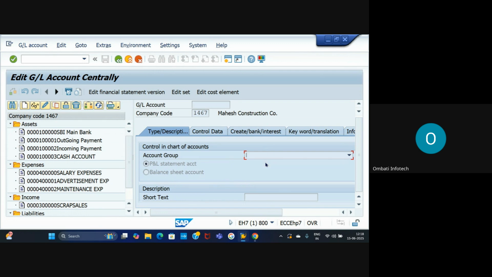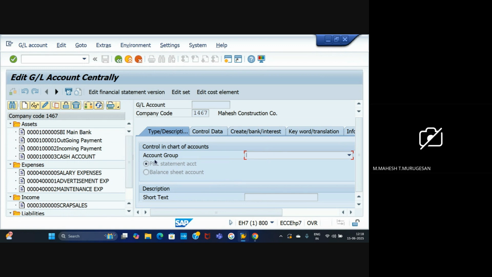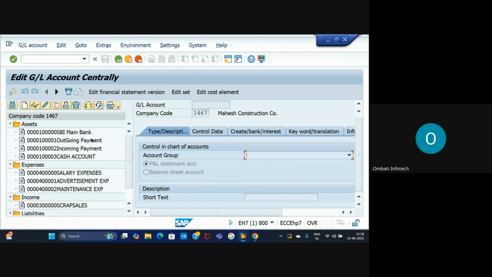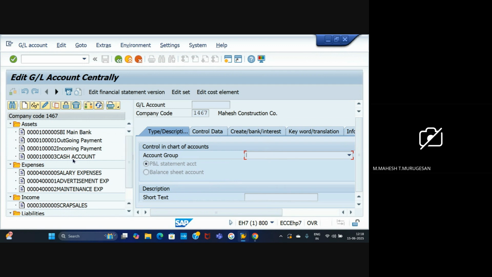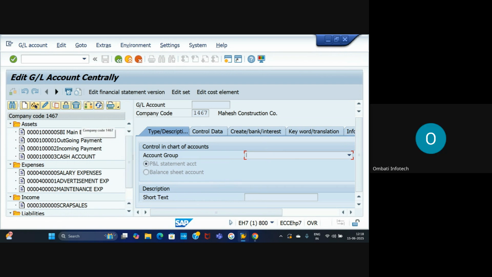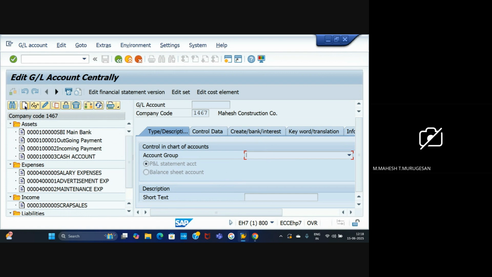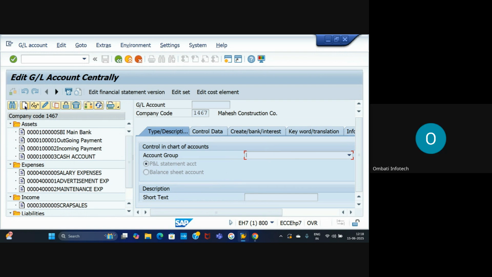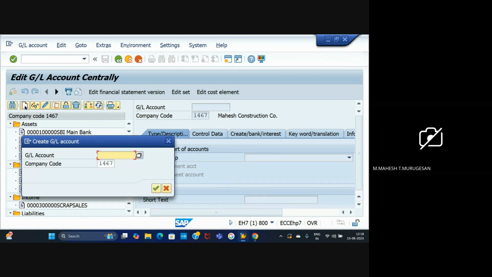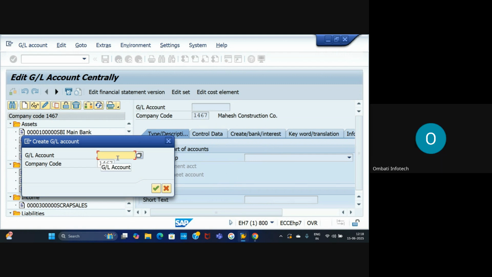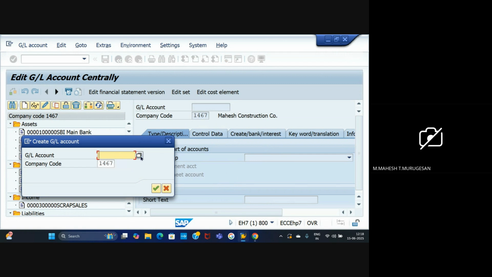In assets, you have main bank, outgoing payment, incoming payment, cash account. Now, if you want to create another GL, what will be the next GL number according to the system? 100004. Then how will you do that? So I will move to create.